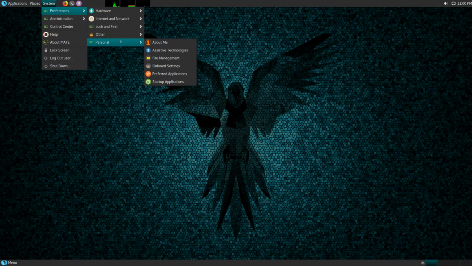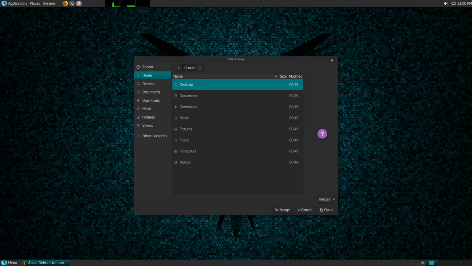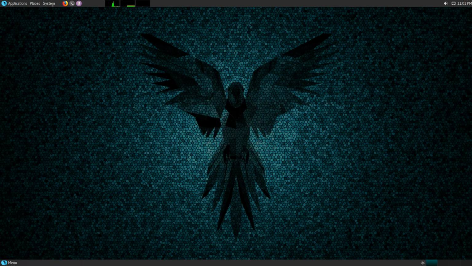And then for personal, this is pretty nice actually. Startup applications and preferred applications, the default ones. For example, if you replace Firefox with a different browser, that's pretty nice. And also for startup applications, for example, like Redshift, if you use that. And then you can just add a custom user photo and change the username. And also your password through here.